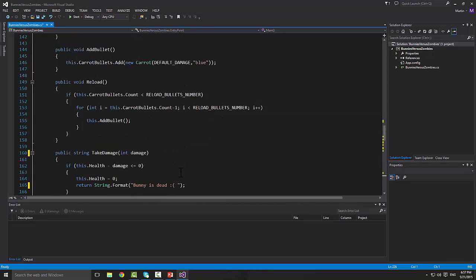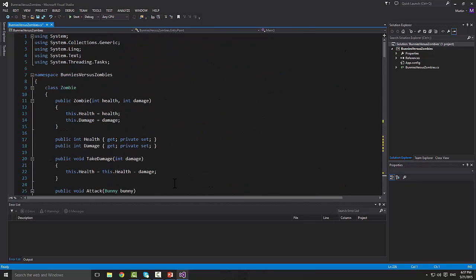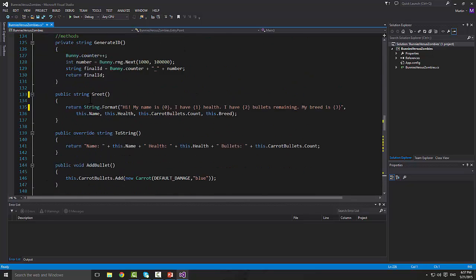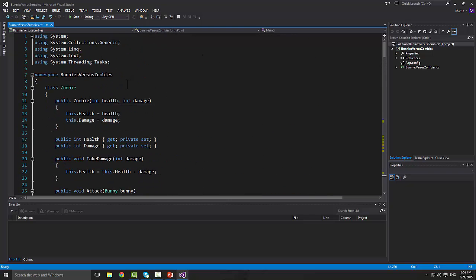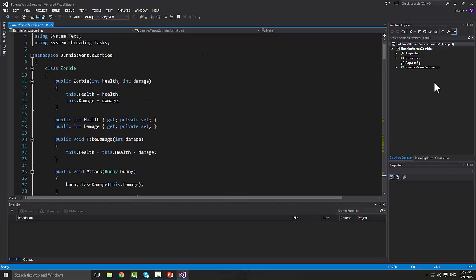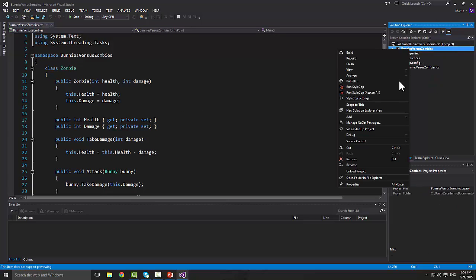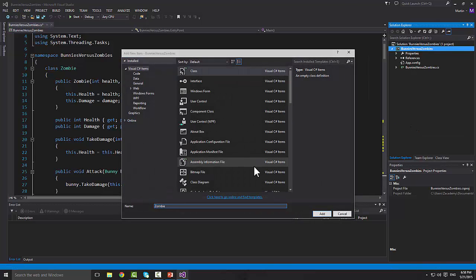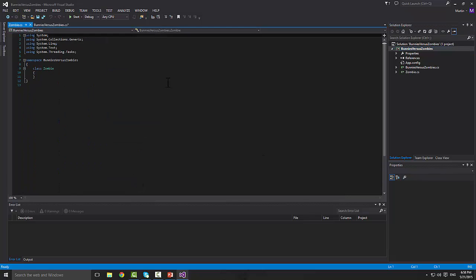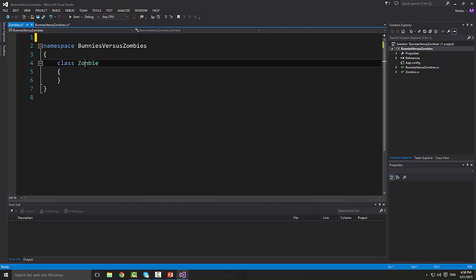All right, so now let's separate this into classes, because this looks pretty horrible right now. Okay, so first of all, let's take the zombie. So I would like to right click here and say add class, and I'm gonna call this class zombie. All right. It generates quite a lot of things for us. I'm gonna delete that. Let me zoom in. I'm gonna delete that, and I'm gonna delete that as well.